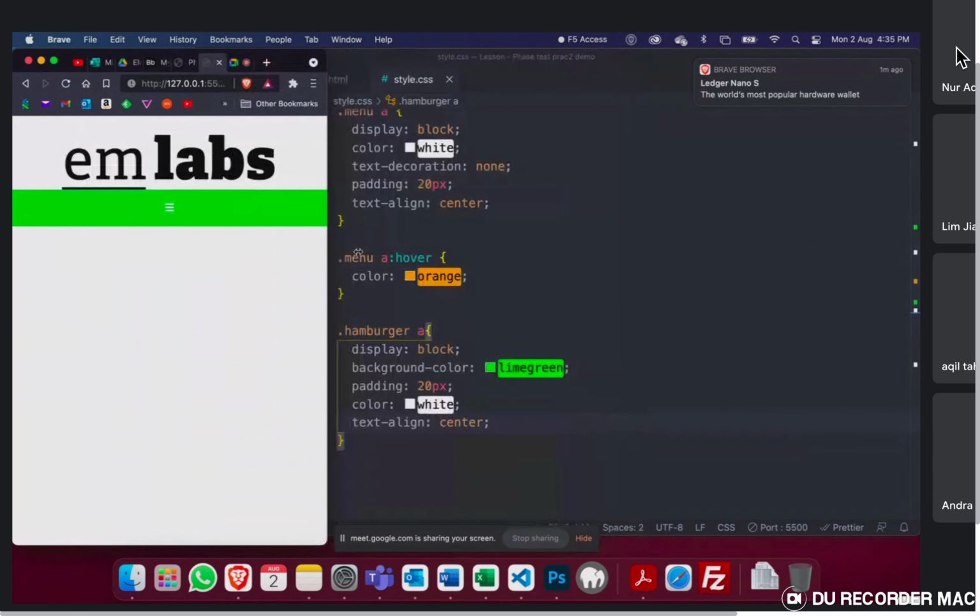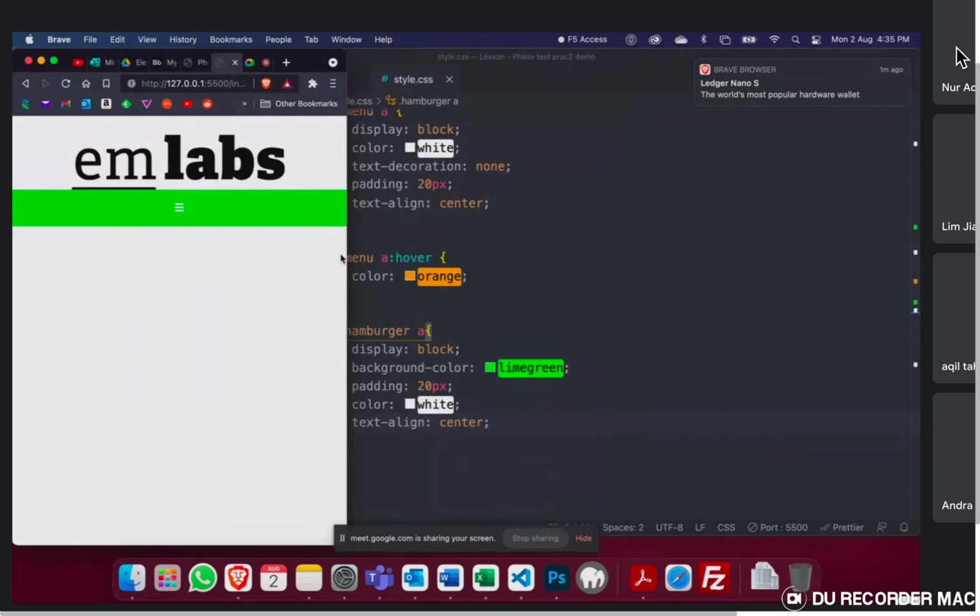Can or not? Who cannot? Help each other lah. Actually, you all prefer to use the Google Meet.